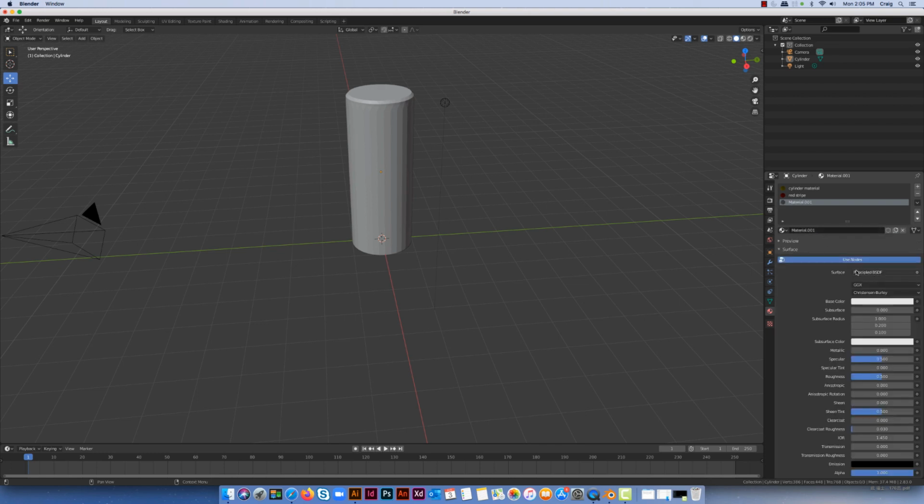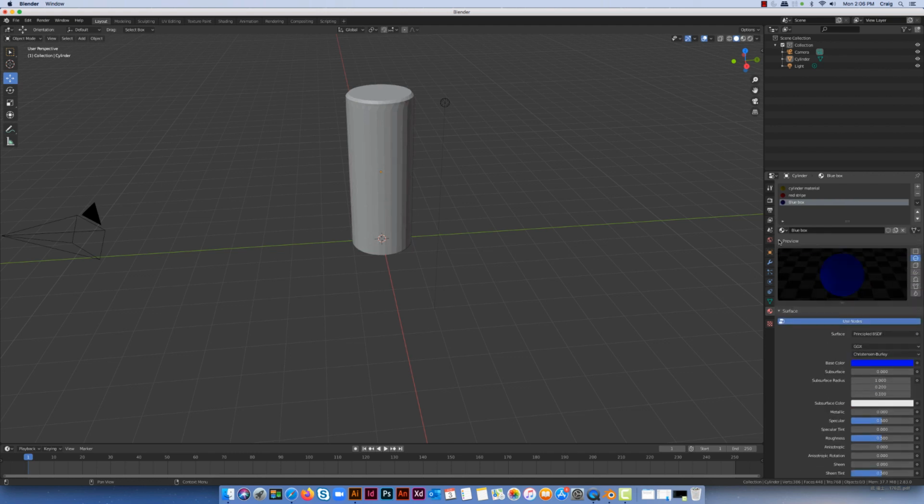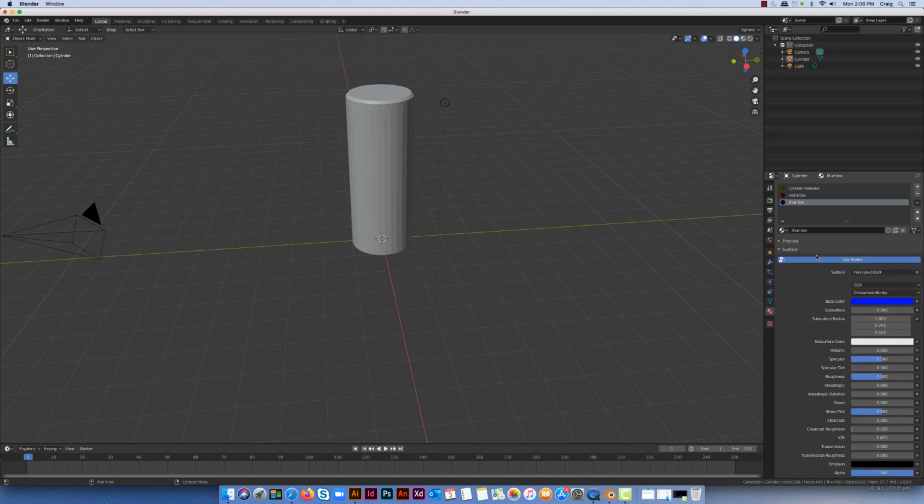I'm going to leave it as principled BSDF on this occasion, and I'm going to give it a name. What have I got? I've got red and yellow, so I'm going to do some blue. So I'm going to call this blue box. I'm going to make a little blue box selection on it. Go to base color, double click on that, choose me a blue. Pretty happy with that. Again, you can preview what it looks like. That's a pretty dull blue there.